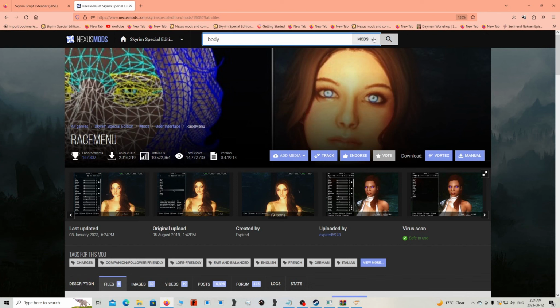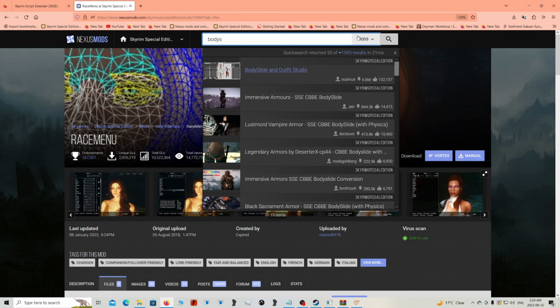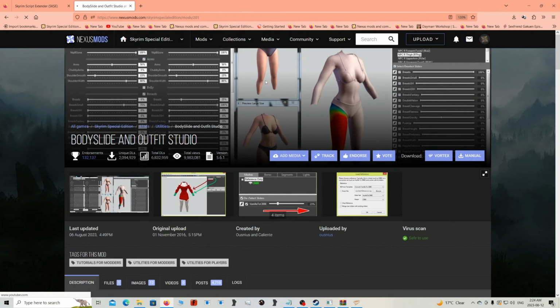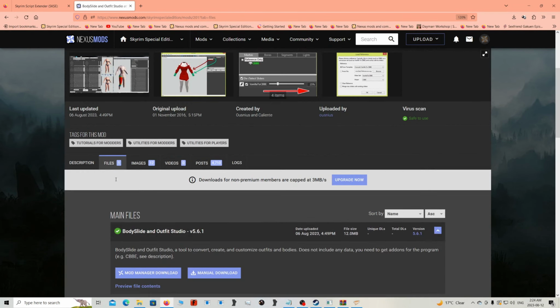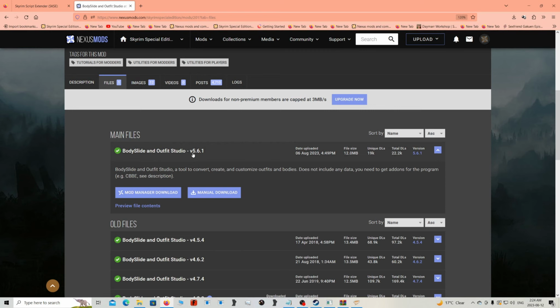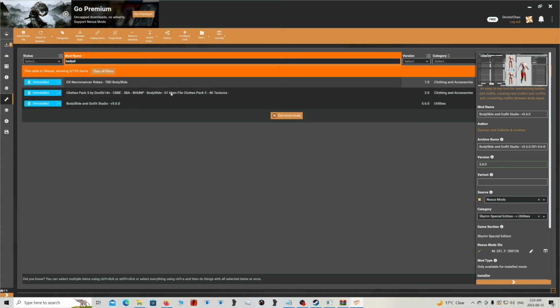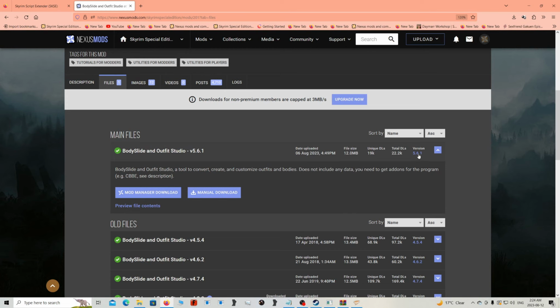So Bodyslide Outfit Studio, bam, files. Let's make sure. See, the good thing about me still having all my mods installed is I can see what version will work with 1.597. So we want 5.60. And to check the game version, it's usually right here, 5.61.